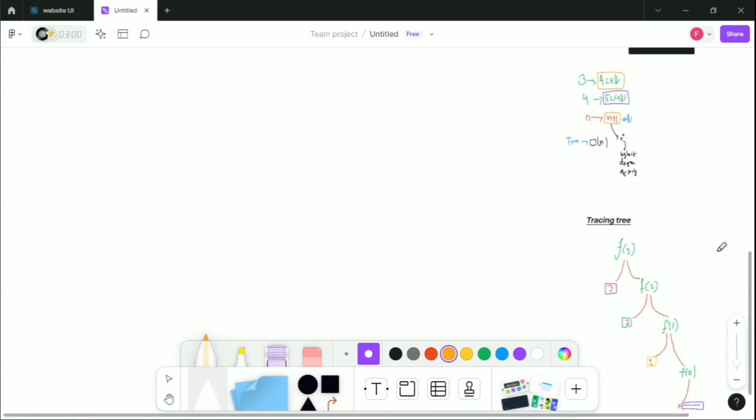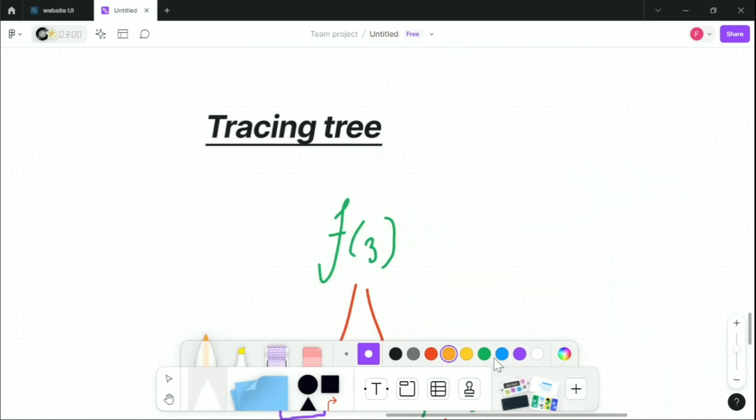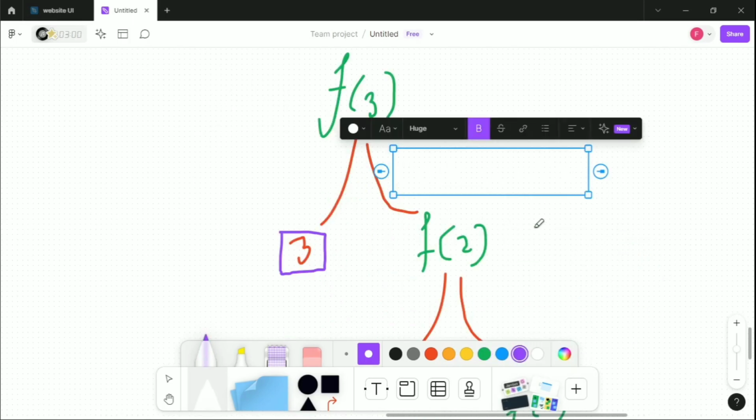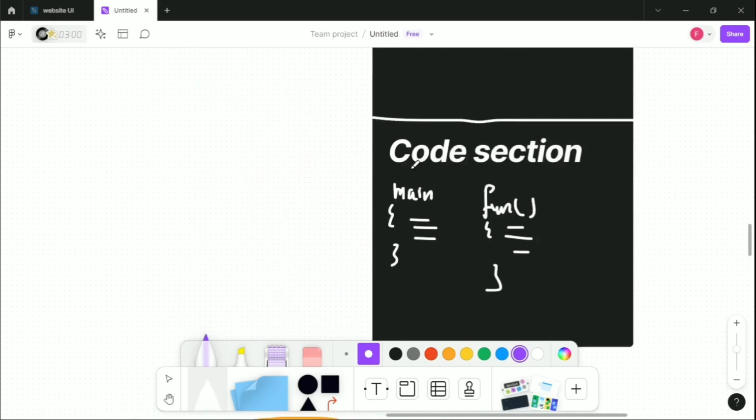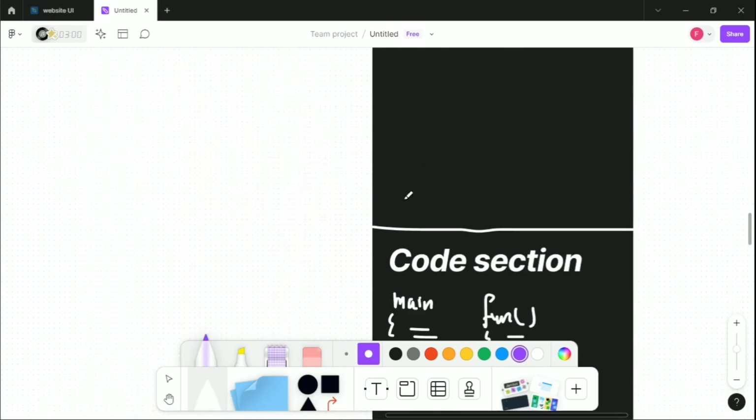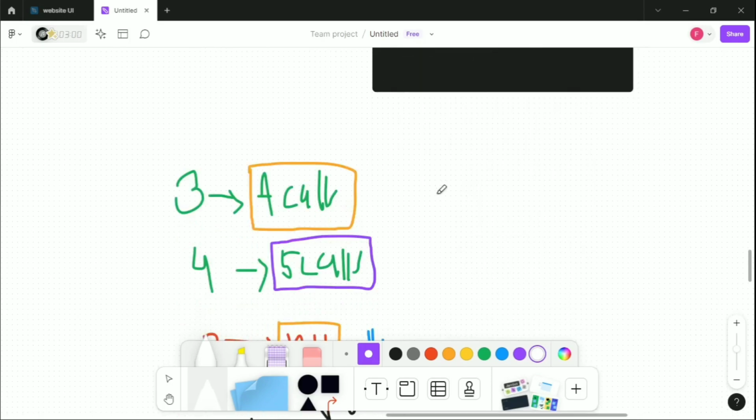How it will work inside the memory, I will show you. First, let me show you the tracing tree. The value of n we passed is 3, as you can see from the code. So the first value passed to this function is 3. Let me create an activation record inside the stack. Any variable that gets memory is placed inside the stack. When there is a function call, the memory for that function is allocated here.